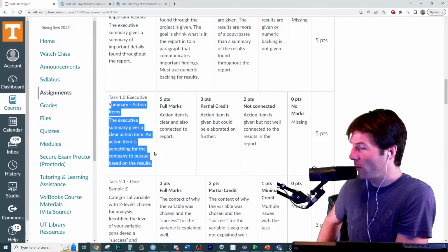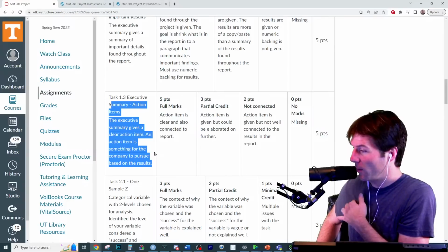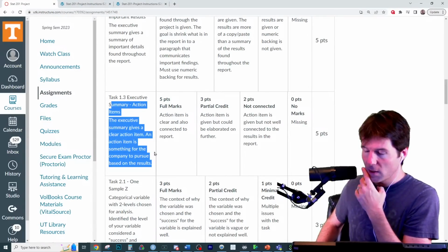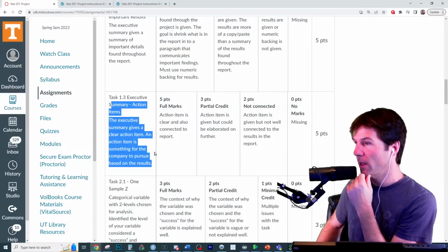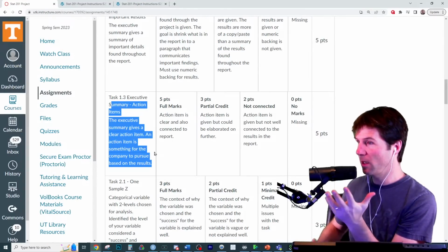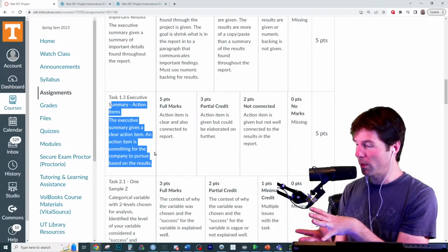Are there examples we can look at? Because we had to do the summary for our previous report. Yes, the executive summary should be graded, and I'll make sure those grades are out. The executive summary is going to be the compact nature of your report.